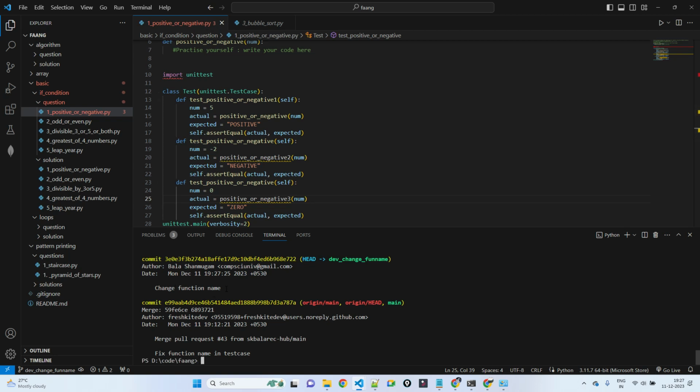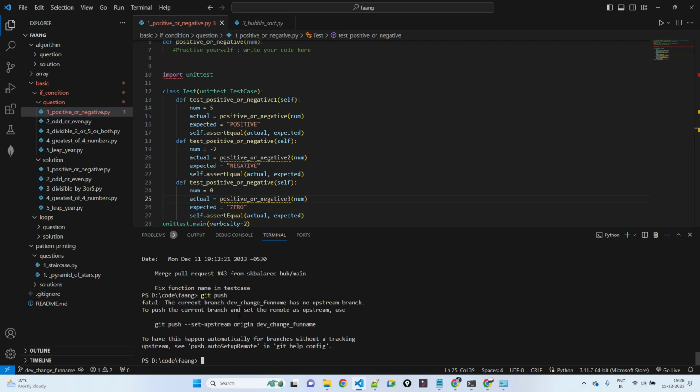Now I have to push the changes. While pushing, if I do a git push, the current branch is the dev branch, and there is no upstream branch. So which branch are you trying to push? With git push, where do you have to push? You have to push to the origin. What is origin? It is where you cloned this from. There I have to push. What is the branch name? dev_, this is the branch name.